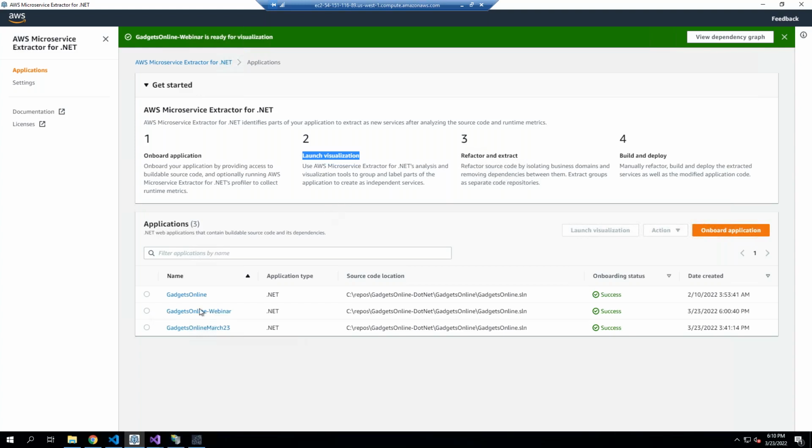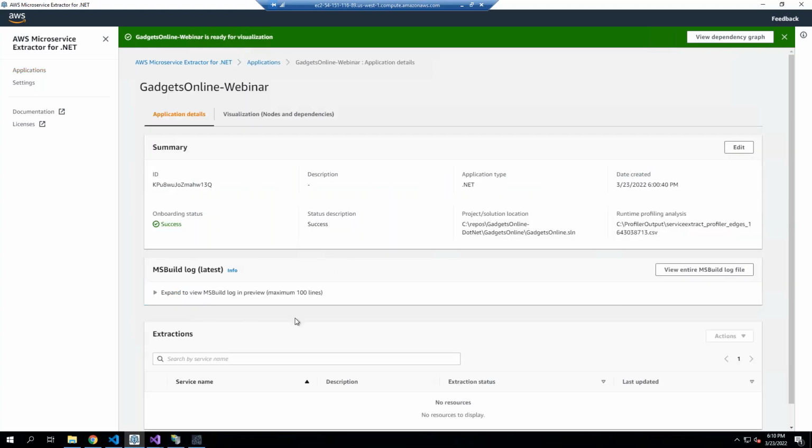So to go to step number 2, I can either select the application and click on launch visualization, or I can simply click on my application in the applications list here. So let me do it. Let me just click on the application.